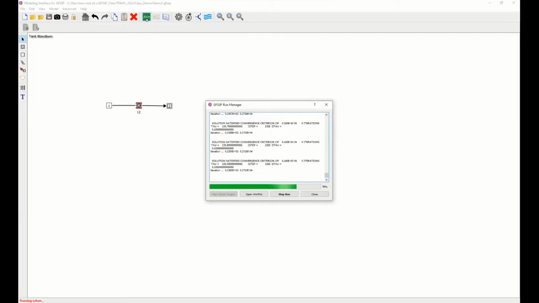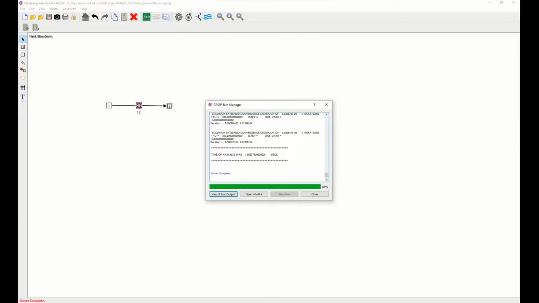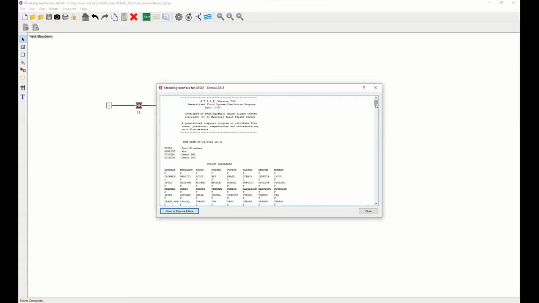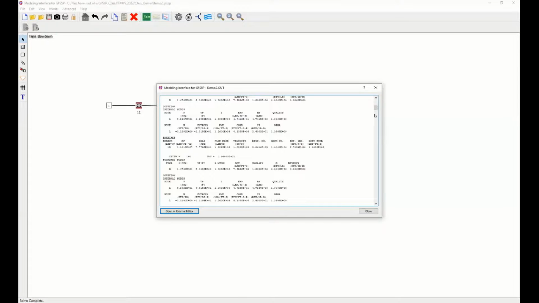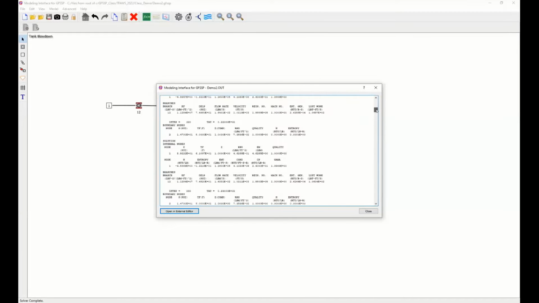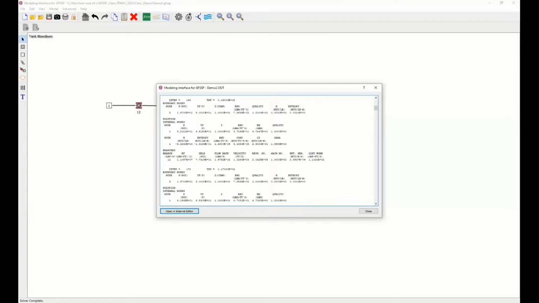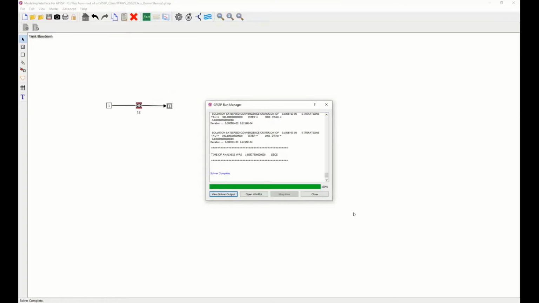Okay, so looks like we ran for 300 seconds, and you can look into the output here if you want. For a single node, you got the pressure, temperature, density, mass, quality, and for the branches, you have the flow rates, delta P, velocity, all those things. But it's kind of boring to look into this type of output, it's not very useful. So I would rather use WinPlot to see our results.